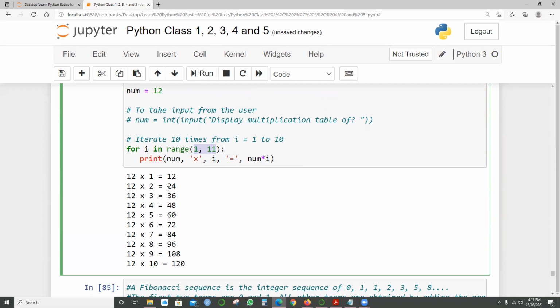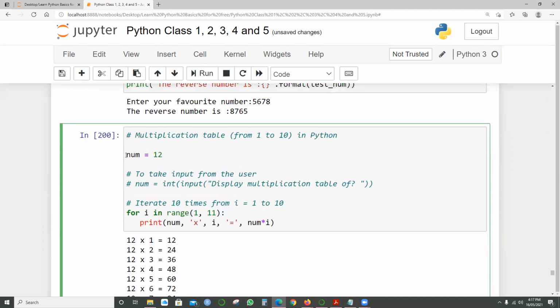And that too in the iterative format. Here, just in case I don't want to use this num equals to 12, I comment it out and I want to manually enter the num value.